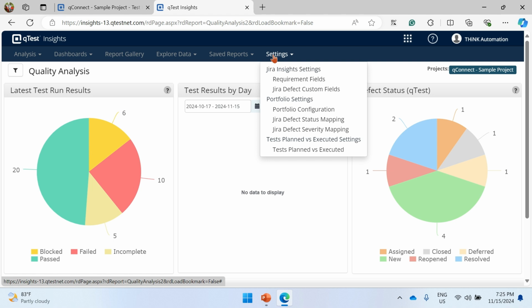There are many fields available in your Jira, and there may be lots of custom fields. By default, not all of the fields will get into qTest Insights, due to performance issues and so on. They restrict how many fields come in from Jira. In that case, you need to make sure that whatever field you want to put in a report is actually available in qTest Insights.